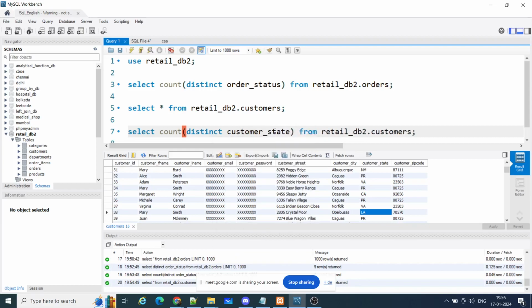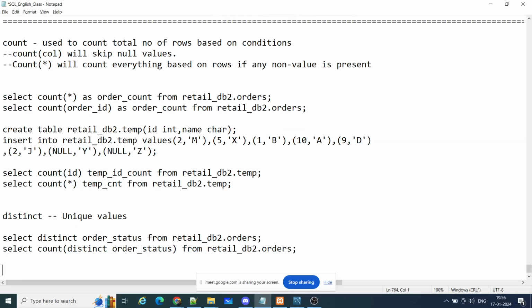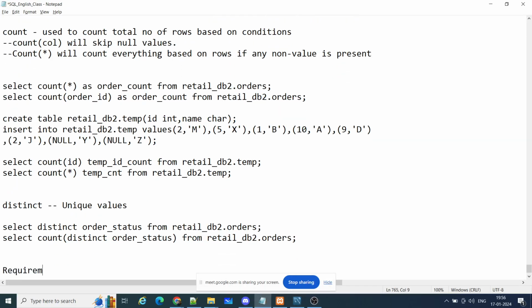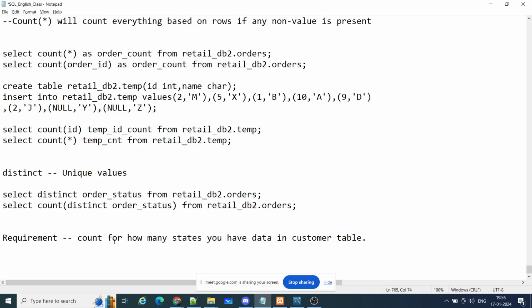What is your requirement? Let me write. Requirement is: fetch count of number of unique states, count for how many states you have data in the customer table. See how tricky questions are. Count for how many states you have the data in the customer table.